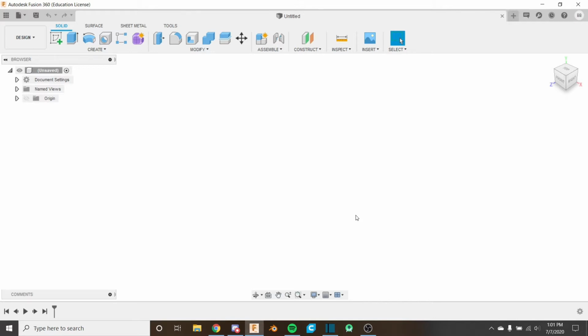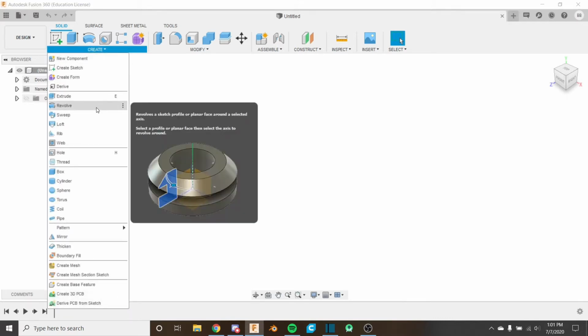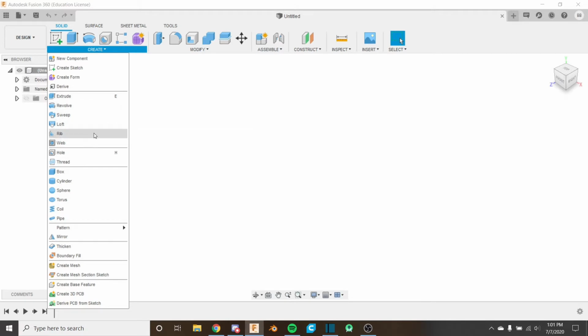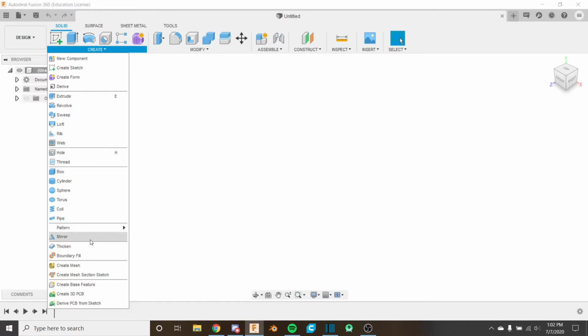Last video we looked at creating basic 3D shapes from sketch geometry using the extrude, revolve, sweep, and loft tools. In this video we're going to be looking at more complex ways to create geometry, and specifically we're going to be looking at the rib, the web, the hole, the thread, the thicken, and the pattern on path tool.